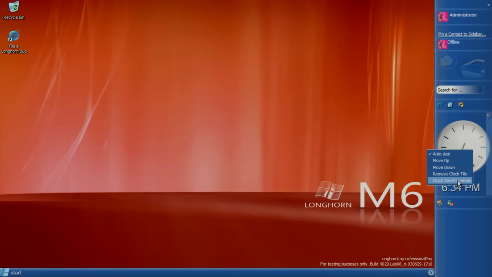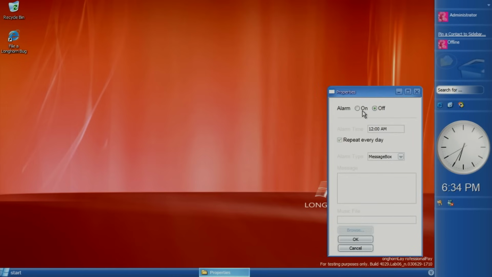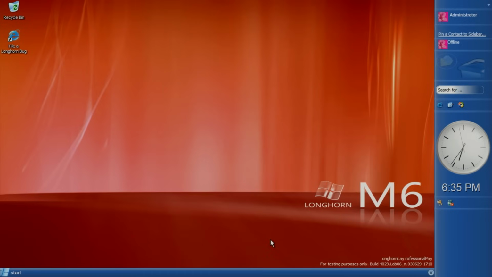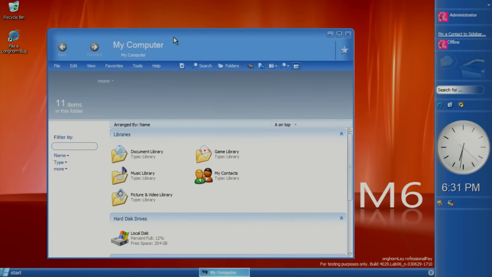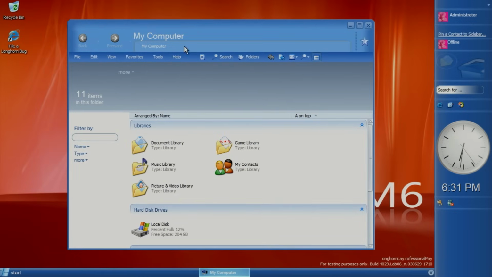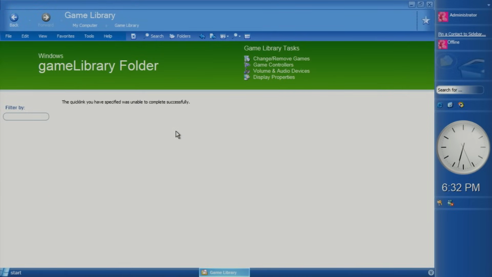The clock tile now has an alarm option, which when triggered can either bring up a message box or can apparently play a music file. In the start menu, the icon for my computer has been replaced with a totally different Longhorn looking one. In Explorer, the navigation bar is different. It now blends in better with the title bar of a window. The game library is now linked under the library section in my computer.